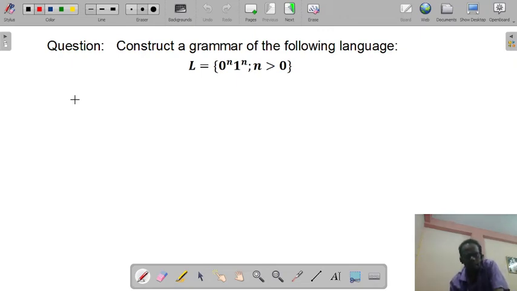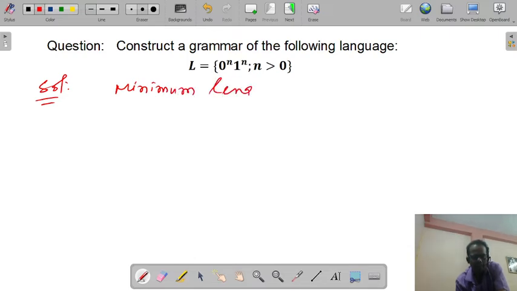We are discussing how to convert a language into grammar. So this is very important for GATE, NET and semester exam. To convert a language into grammar, first of all we will try to find out the minimum length string.